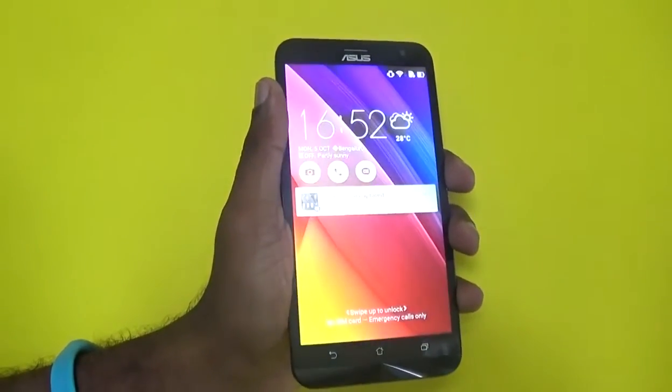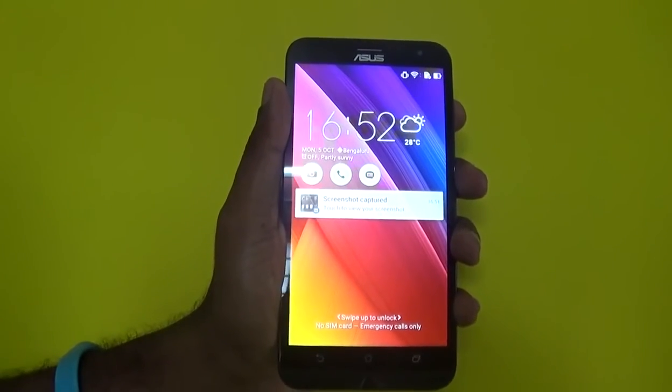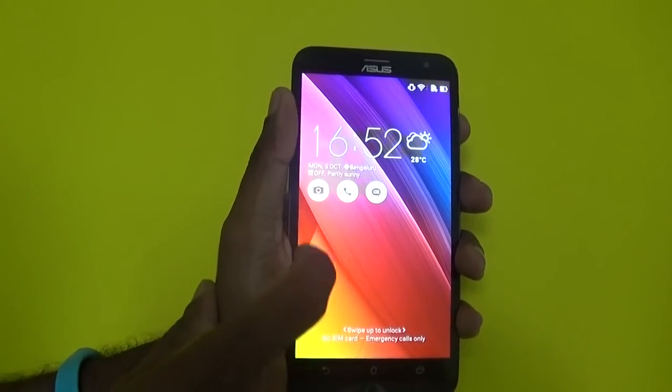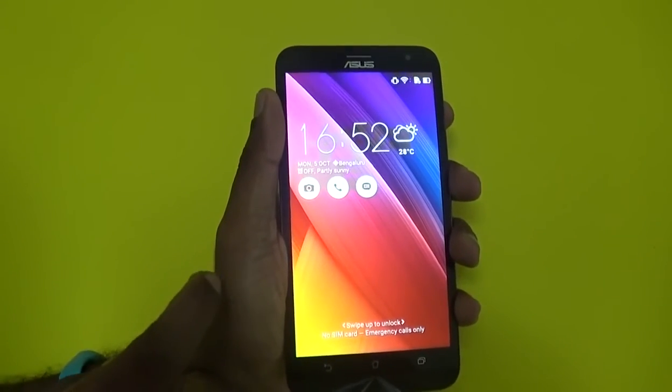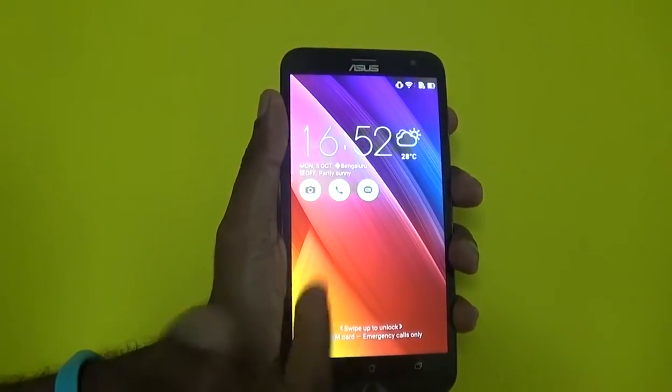And what I really liked about the Zen UI's lock screen is that you have a quick access to 3 apps. By default, it's camera, dialer and message. But hey, you don't want a messaging app, right? And you want to replace it with some other app? You can still do that.